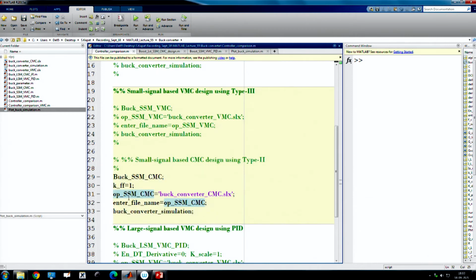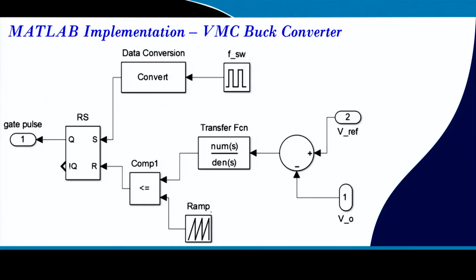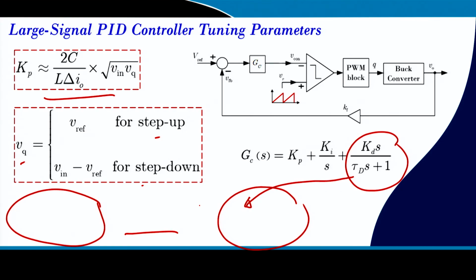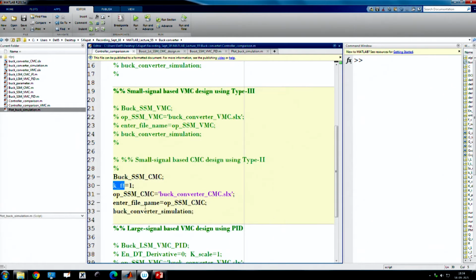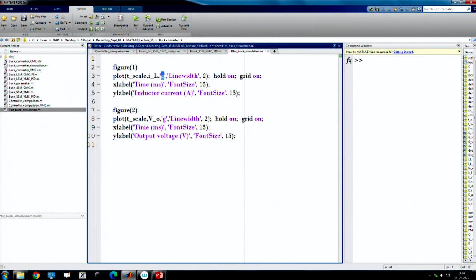So, here KFF I have shown you. If you go to current mode control, this is a load current feed forward. So, if you set KFF to be 0, then you are not considering load feed forward. Okay. So, we will consider cases. First, KFF equal to 0. In this case, let us say we are using blue color, the regular current mode control design.